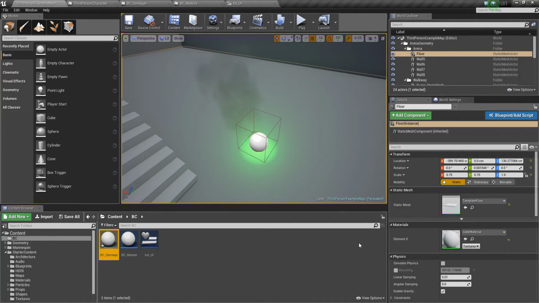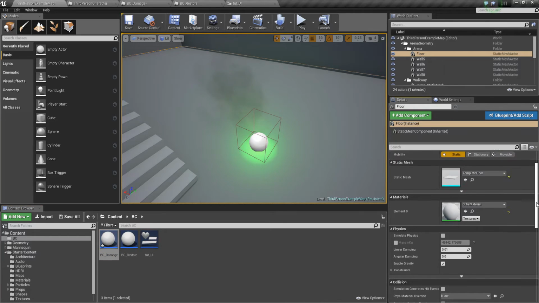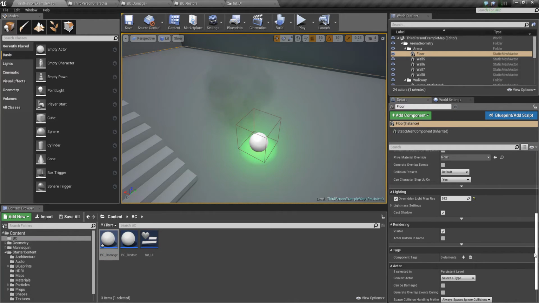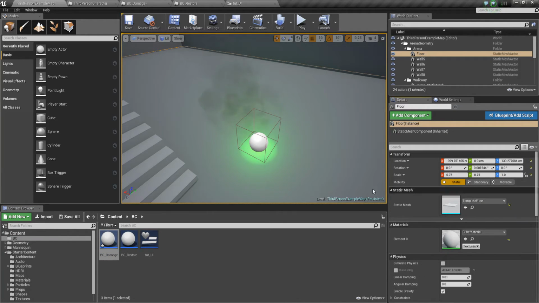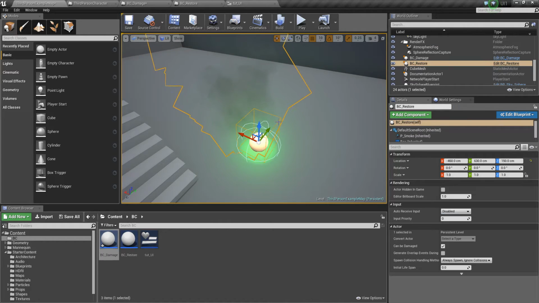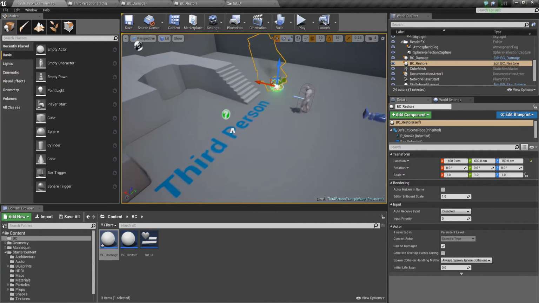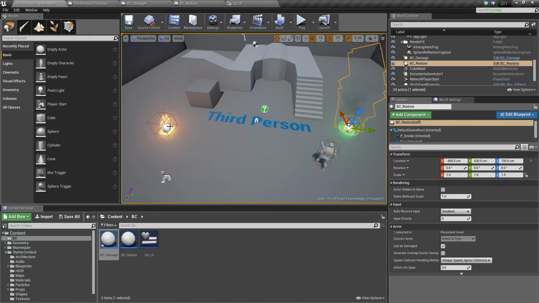So what we should be able to do as well is on this damage, just making sure I'm in my details. Let's have a look at where this is. Did I set it to be visible? It's actually when it's on screen. So not that one, sorry. This one here.